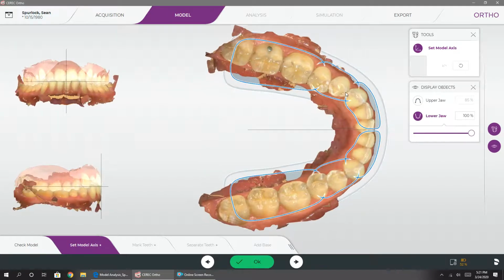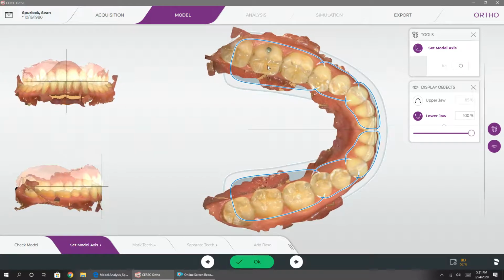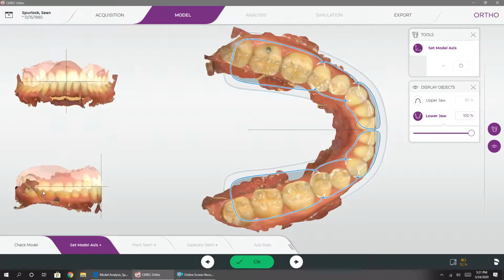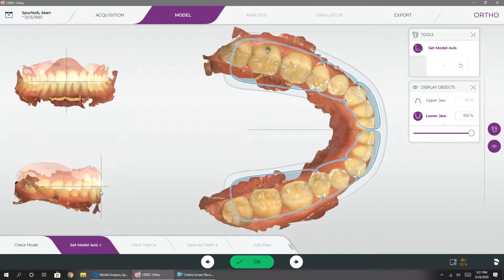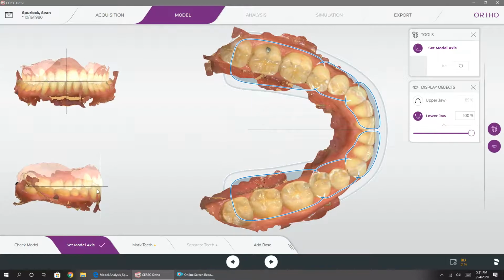Do that for our upper, do that for our lower arch. Obviously, I've got a good bit of crowding here. I could use some SureSmile treatment myself. So over here we can set the plane of occlusion. Dial this in with some small movements to where we want to see our occlusal plane. Once we have the model axis set, we can click OK and save this in space.